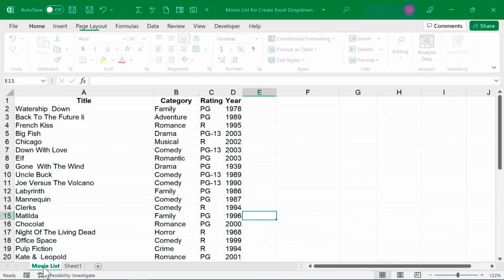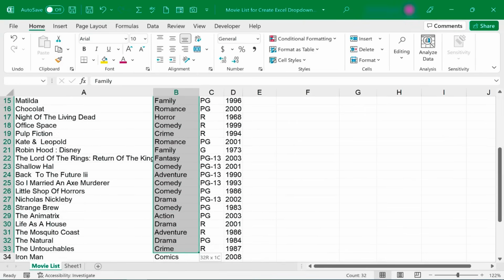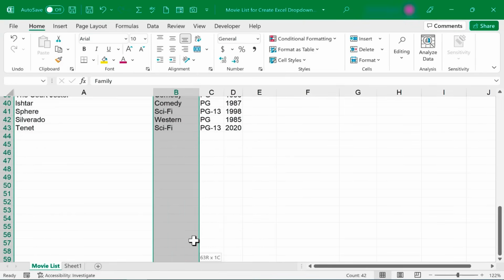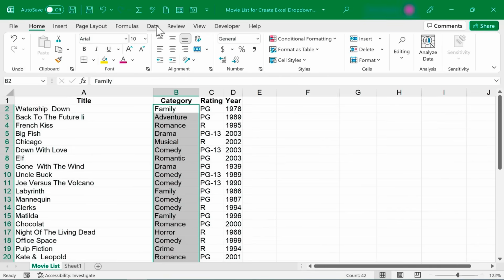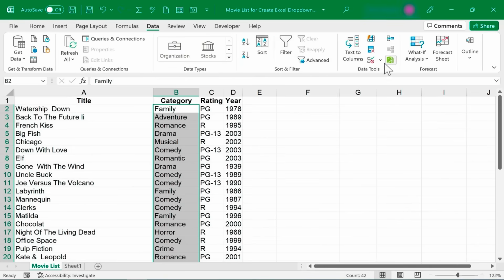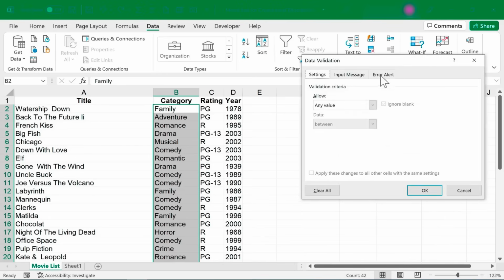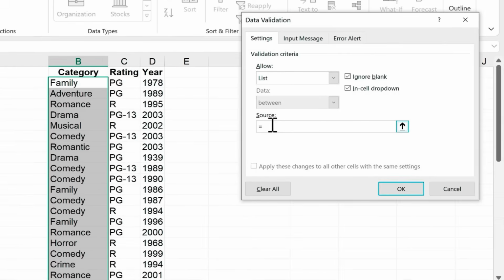So now, back in my movie list, I'll select the range that I want to use data validation with, and then I'll go to the Data tab, Data Ribbon, here's the Data Tools group. I click the drop-down arrow, Data Validation. I want it, once again, to allow a list. What's the source of my list? Well, in this case, I can just click here and type equals categories. Because I named the range categories, that's all I need to do, equals categories.